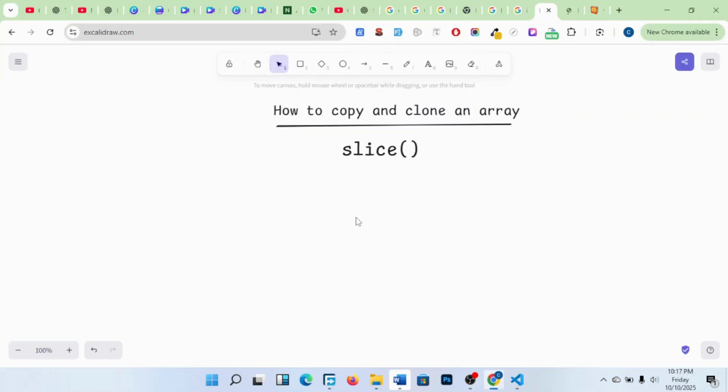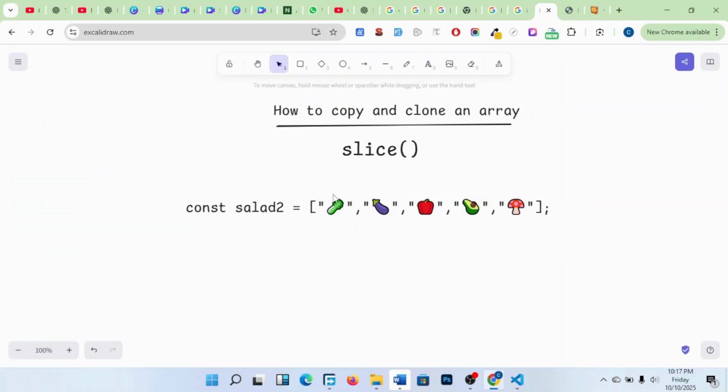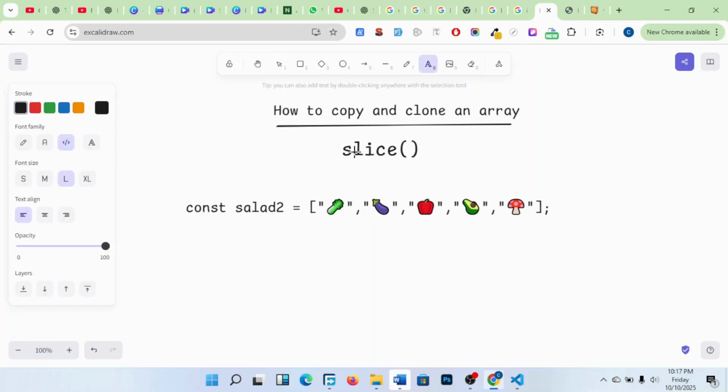So I have to copy and clone an array. I want to show you how this is going to happen. So members, when we say slice, it slices from the index or the index position. Which index position does this one have? This one has 0. Okay?